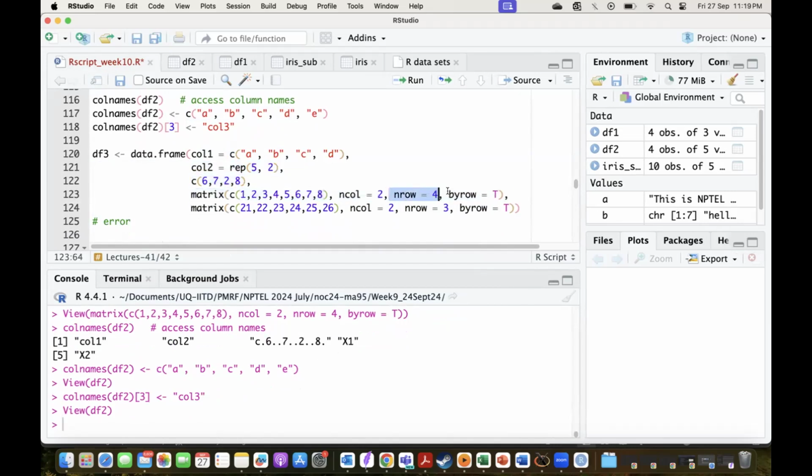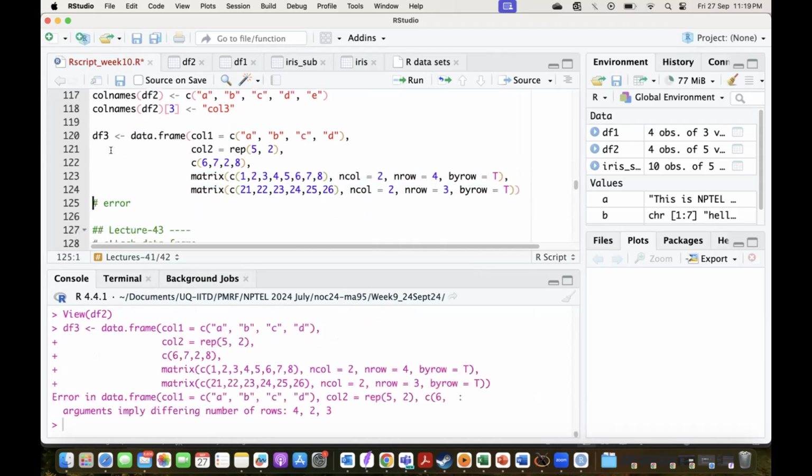This one again has 4 rows. But this one here, it just has 3 rows. And now if I run this, it's going to say arguments imply differing number of rows. So some of them have 4, some of them have 2, some of them have 3.